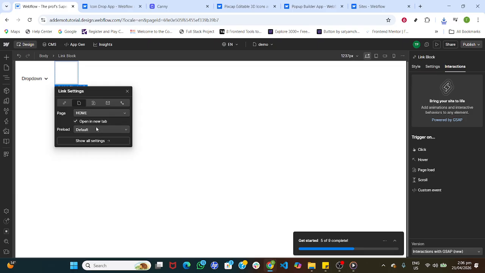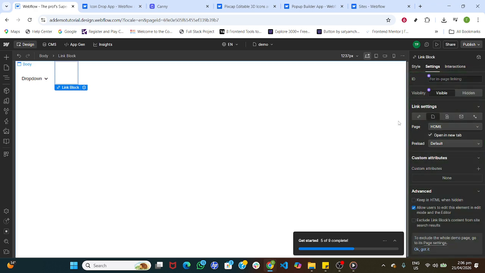With the link still selected, open the Settings panel on the right. This is where all the link behavior lives. If you want this link to open in a separate tab, turn on Open in New tab. Use this when you're sending users somewhere that shouldn't replace the current page, like an external resource. For internal navigation, it's typically fine to leave it off.